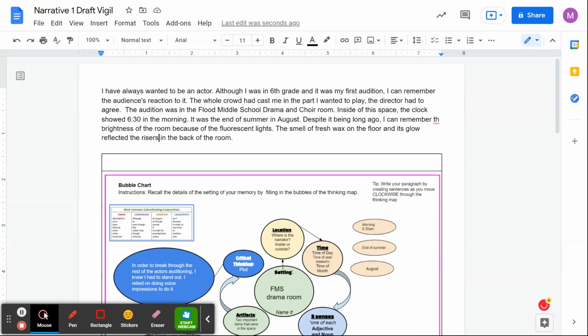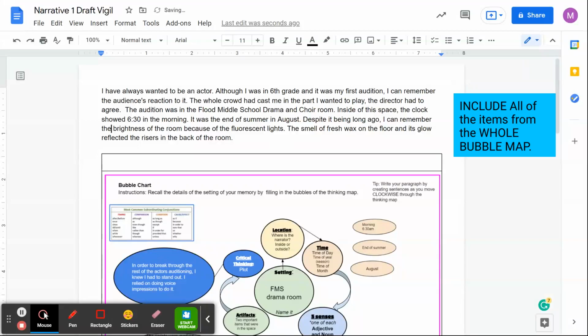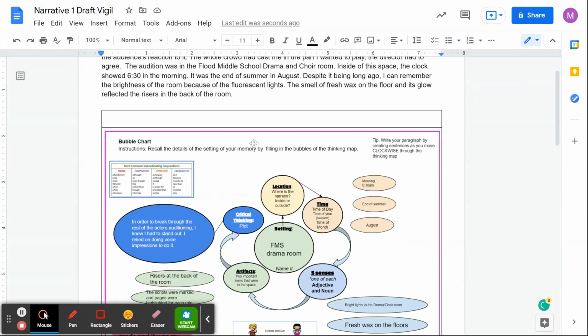As the author, you get to choose where you organize your sentences and where you put your details. As long as all the ones that are included in this bubble map are in your paragraph, you're all set. There's no right or wrong. You're creating your own craft and your own art. This is the art of writing.